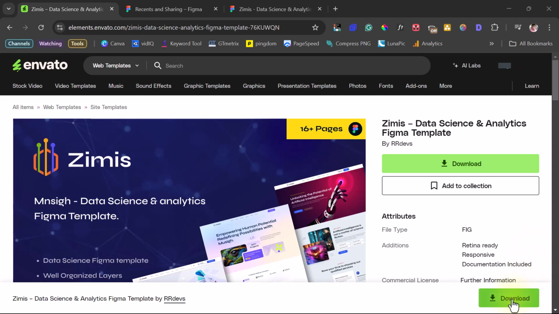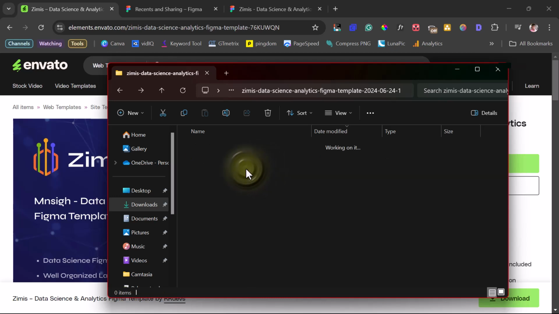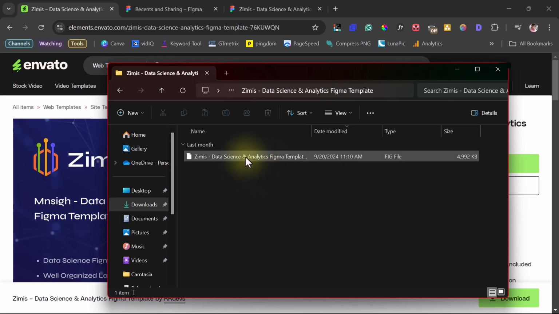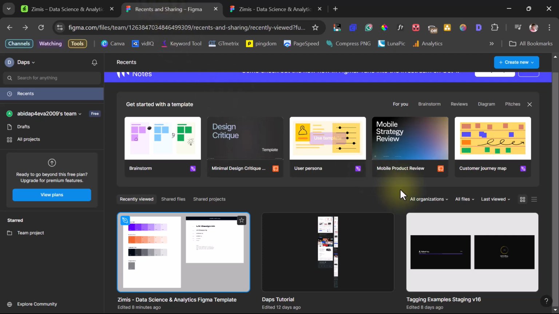I've been able to download this right now, so I have a zip file. I've extracted it, and then I have this folder here. If I open it, I can see this fig file. This fig file is what you want to drag into your Figma. It's as simple as just dragging it into your Figma dashboard. If you come to my Figma dashboard here, I've dragged it here, so that's why I have it here. So just drag and drop or copy and paste, whatever works for you.